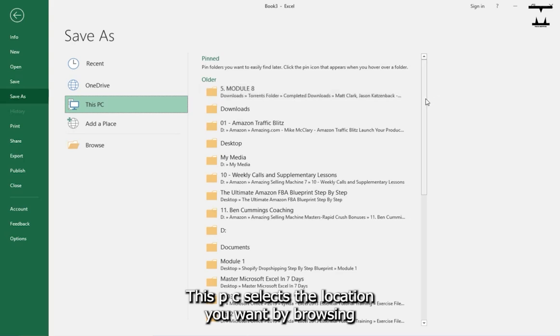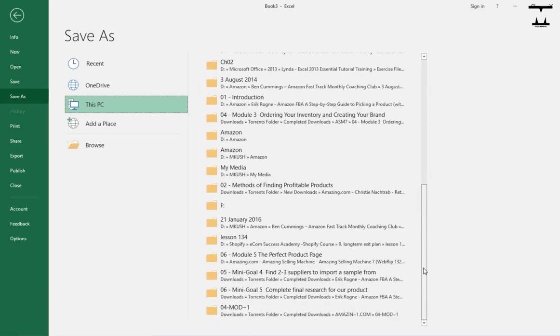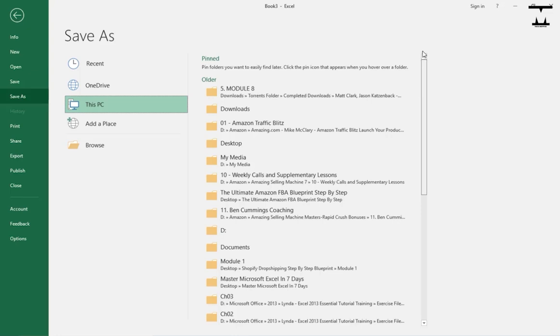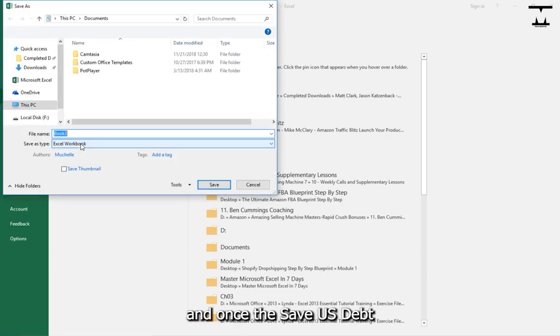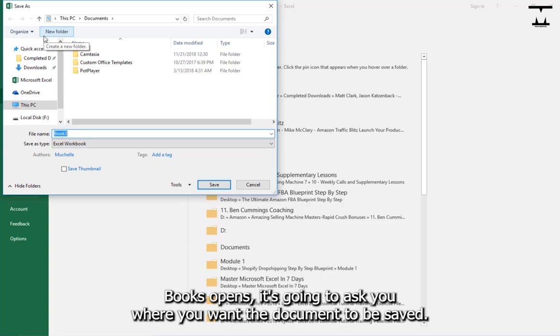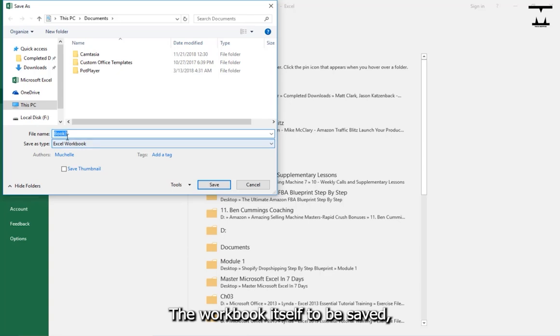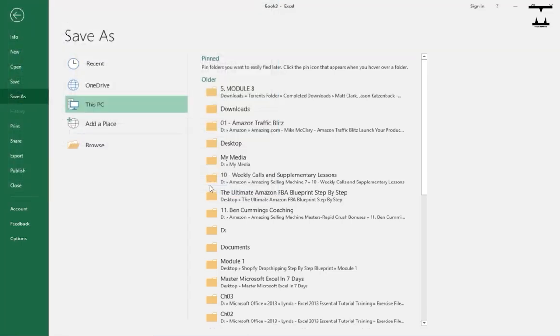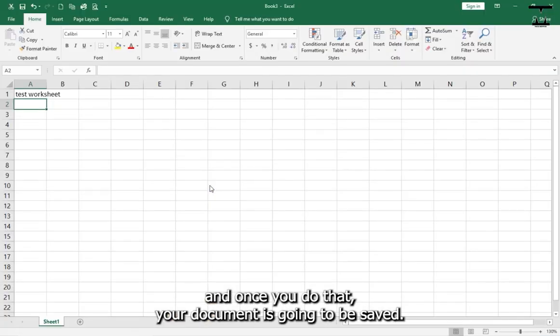Select the location you want by browsing. Click on browse. And once the Save As dialog box opens, it's going to ask you where you want the workbook itself to be saved. You can choose a location, you can choose documents, then once you do that, you click on Save. And once you do that, your document is going to be saved.